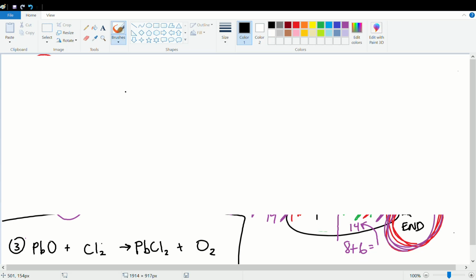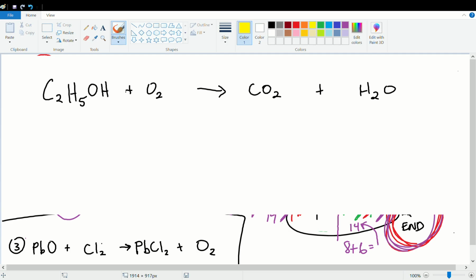Our original equation was C2, hold on, I have it written down actually. C2H5OH plus O2 goes to CO2 plus H2O. I wonder if I put something out here like a 3, and then I put something out here like a 2, and I put something out here like a 3. Would these yellow numbers balance the equation? Let me put them in red so they're a little bit easier to see.